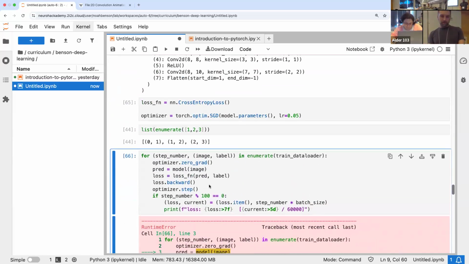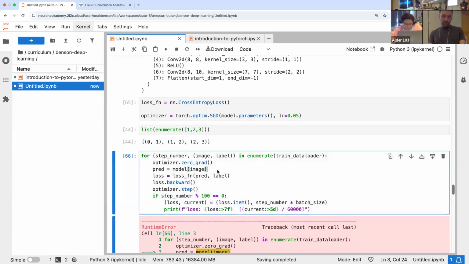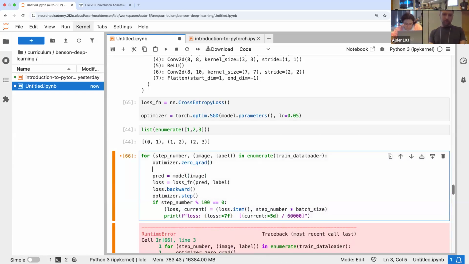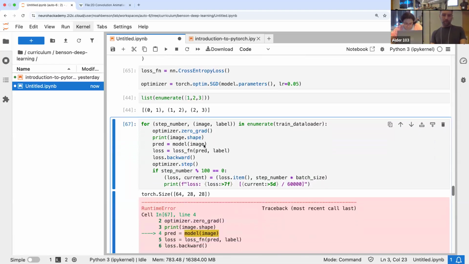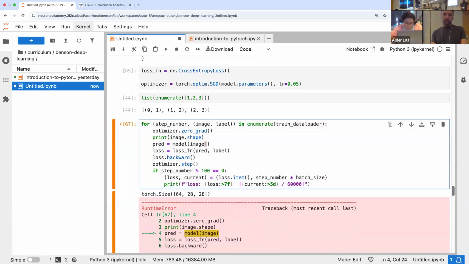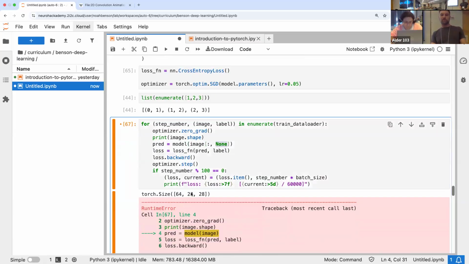Okay. I believe this is just an issue with the image shape. Yeah. Okay. So we need again to give this a none dimension, which creates a unitary dimension right there, so that we have a channels dimension, because we previously were just 64 by 28 by 28, and we need 64 by 1 channel by 28 by 28.